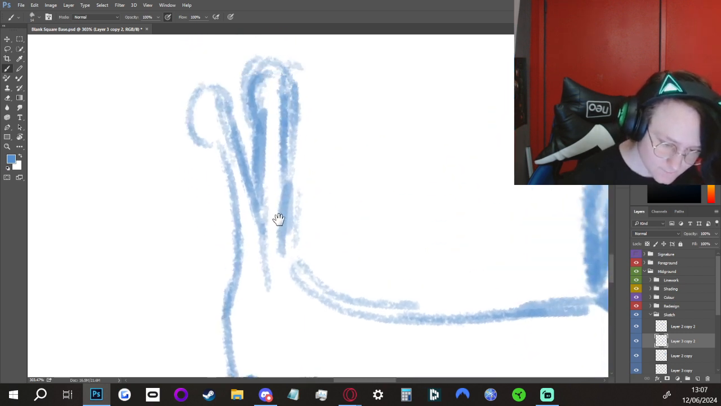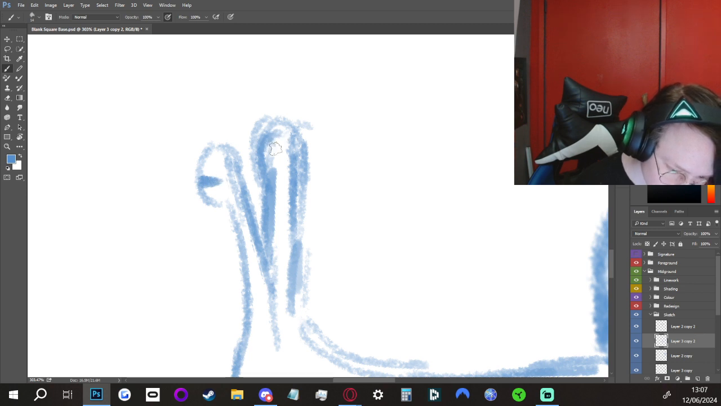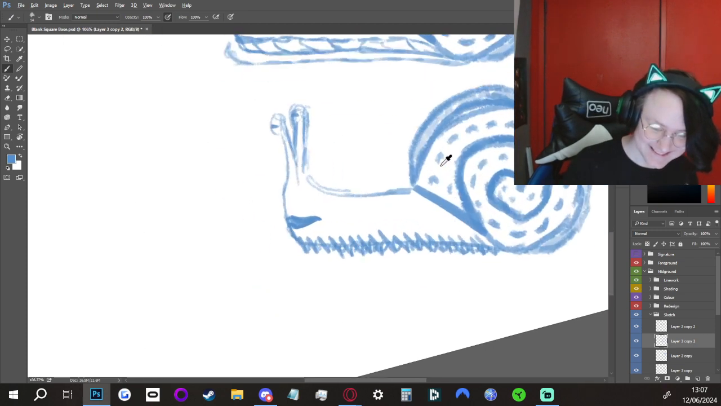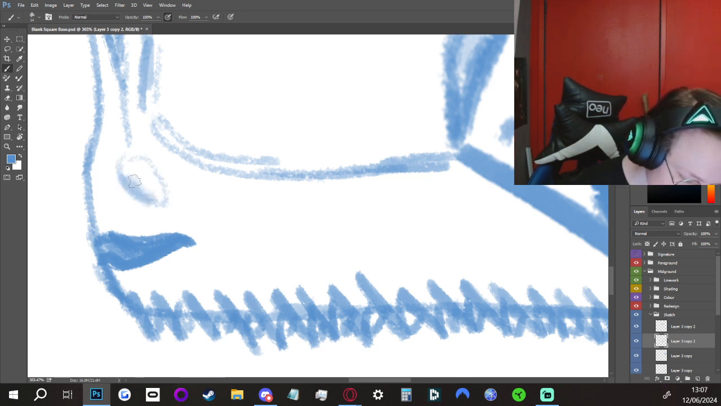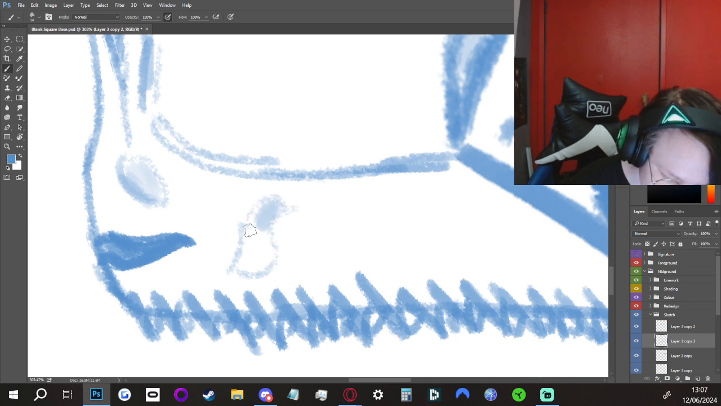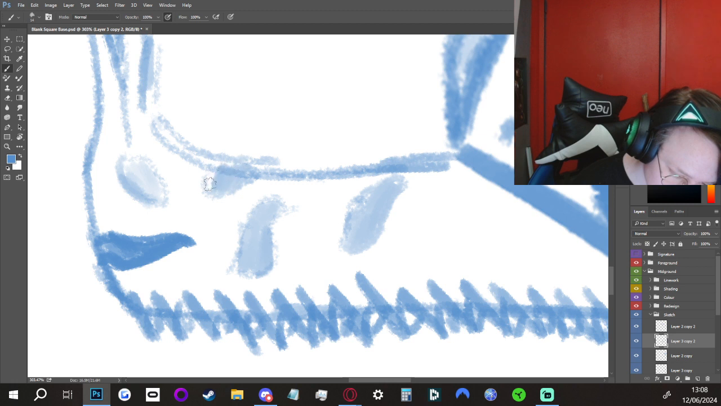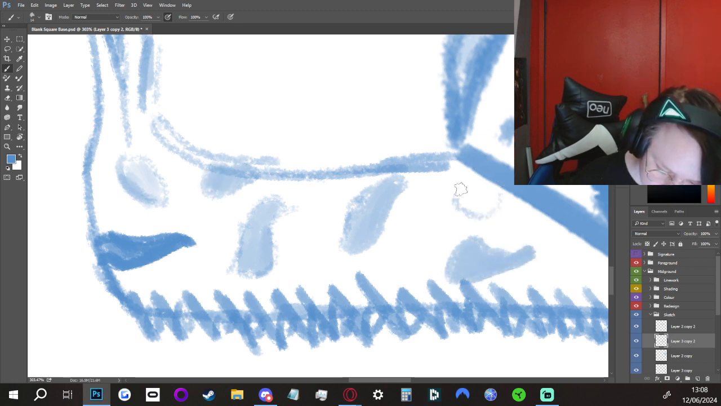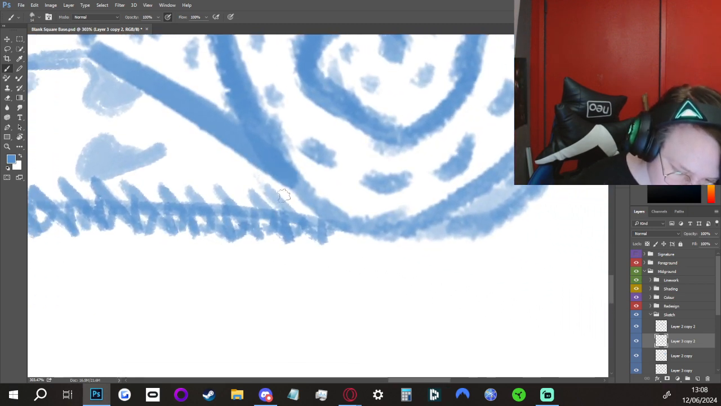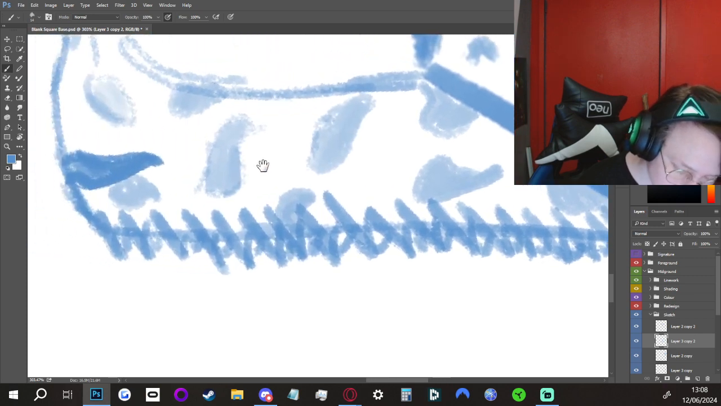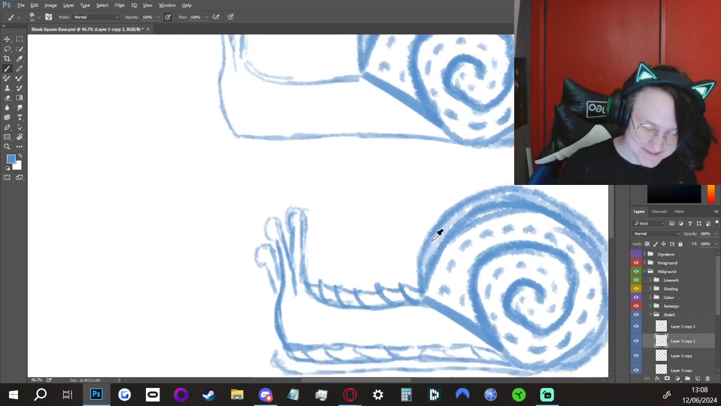Little mouth. Almost mammalian eyes. Sometimes I'm just having a bit of fun with it, but it's kind of silly. Add some patches. That's a fun one.